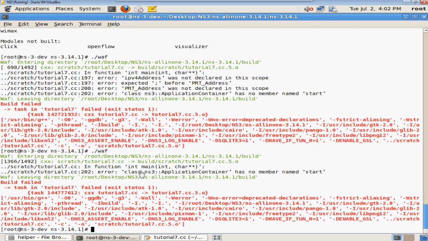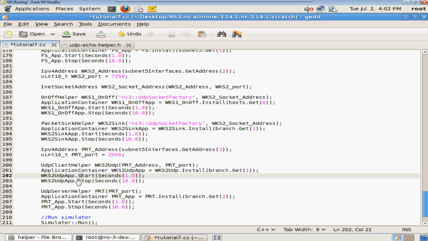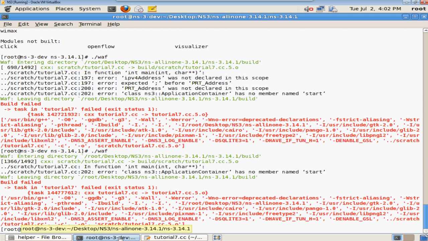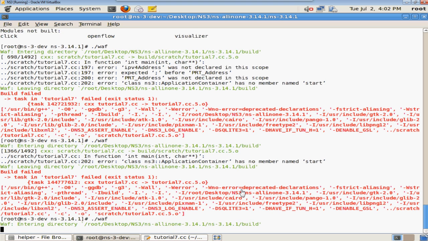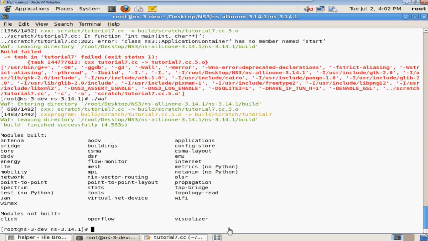Alright, so we have a 202 application container. It has no member called stat. And that's because it really doesn't have a member called stat. It needs a capital S. Let's compile that. And there you have it, folks. So we have successfully compiled our application.